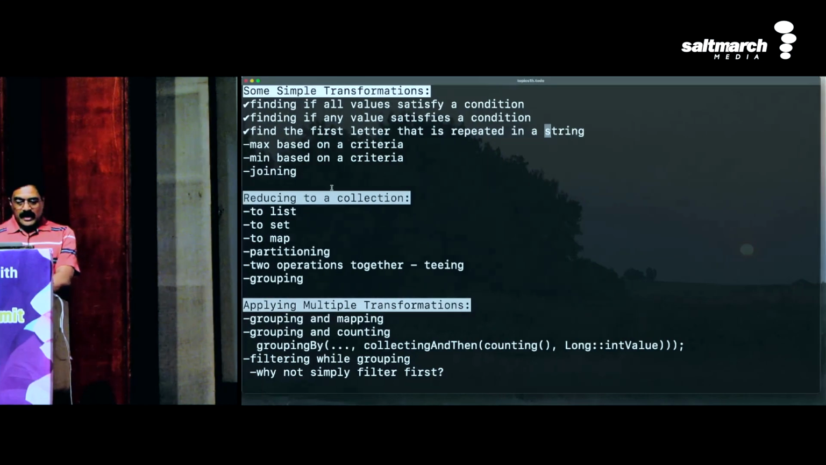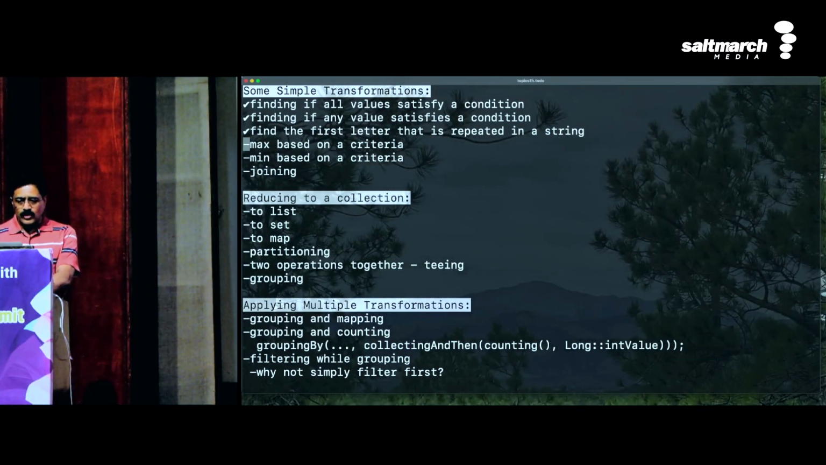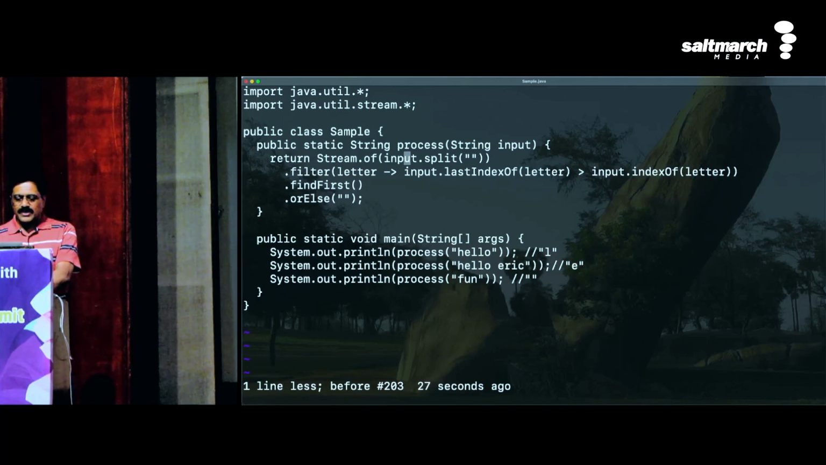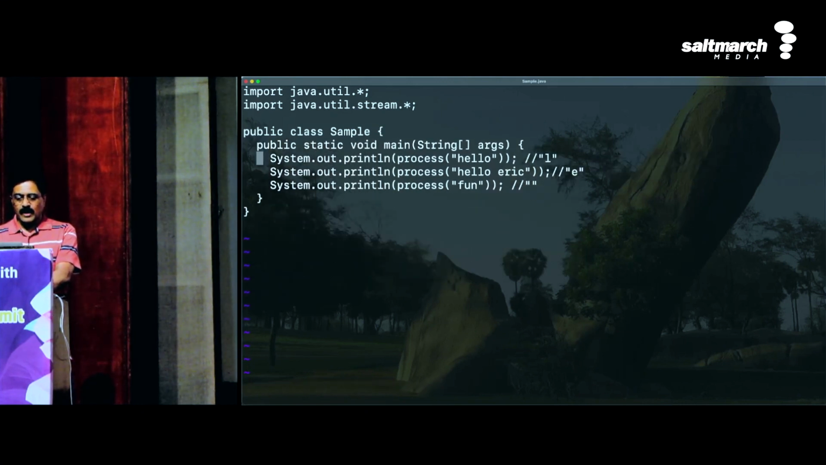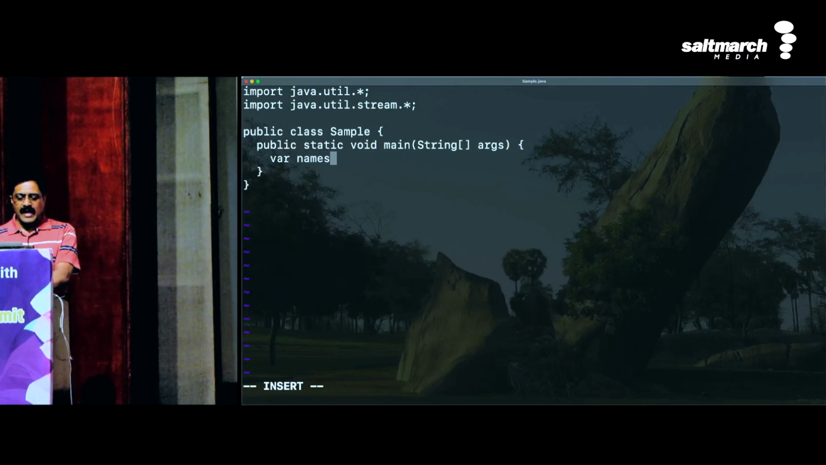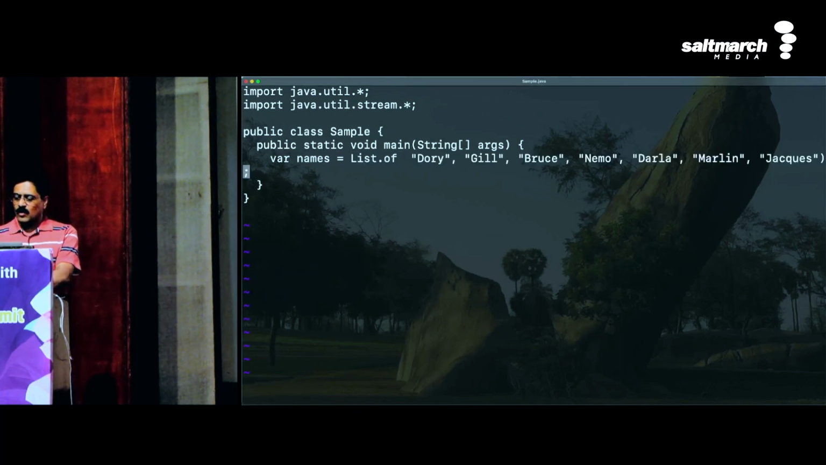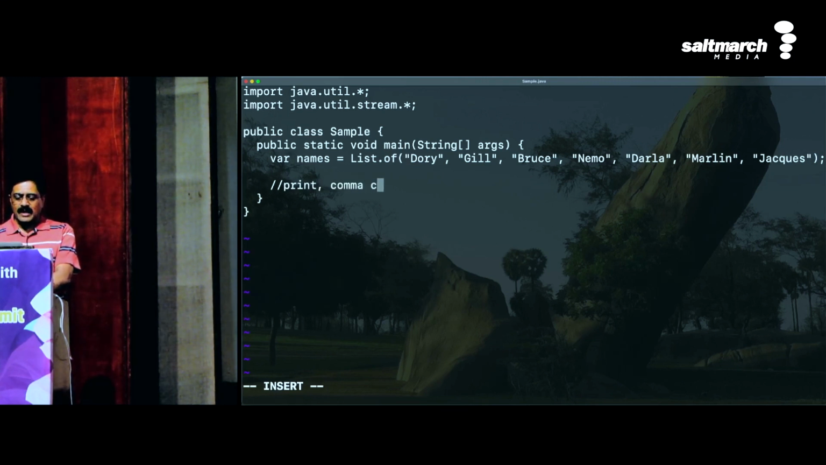So that's basically an example of how we can find those values. You can find a max and a min based on a criteria similarly. But in a similar way, let's take a slightly different example and play with it. So let's say we have names is equal to list of, let's say, some names that we have with us. So given these names, what they want us to do is the following. Print comma separated names in uppercase of length, let's say 4.